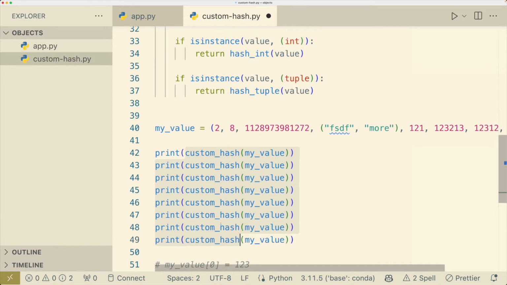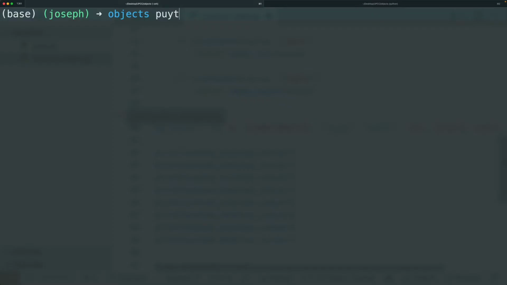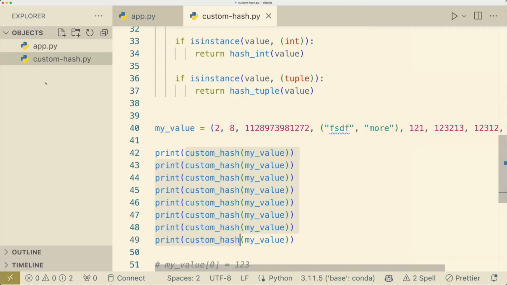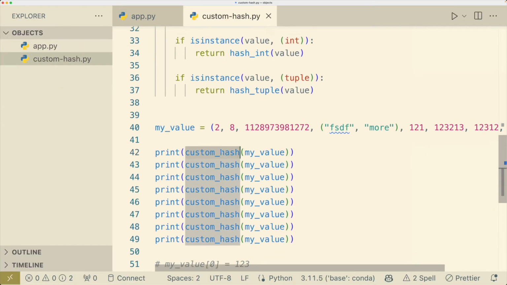So let's go ahead and run it. Here in my terminal, I'm just going to say python customhash. And if I run it, you can see that I always get the same value. So that's the idea of hashing. Now let's just take a look and see how I'm doing this.